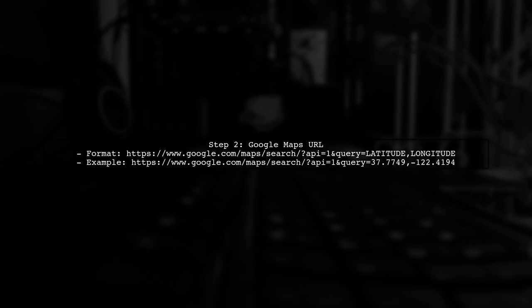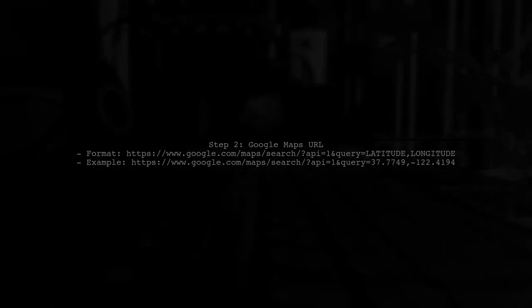For Google Maps, we can construct a URL using the http://google.com/search/aik1 and query its format. This allows us to pass the latitude and longitude directly. For Apple Maps, we can use the Maps URL scheme. The format is maps00 key equals followed by the latitude and longitude.